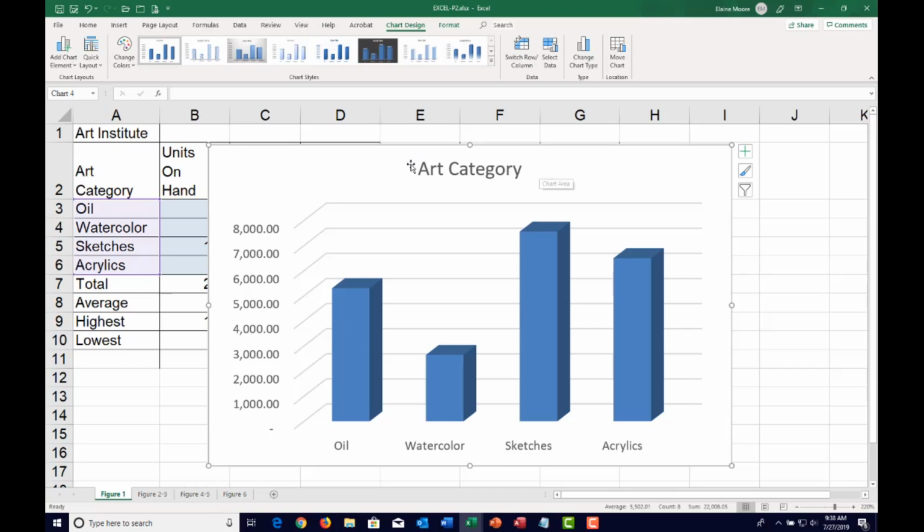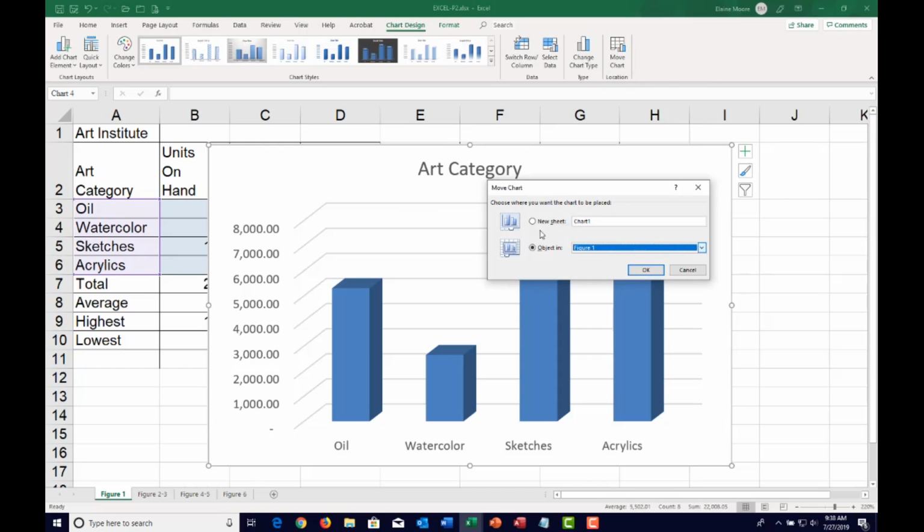Now, I don't like the chart being on the same page as the rest of it, so I'm going to move the chart to a new sheet. Chart 1 works for me. Or we can call it Art Categories Chart. Say OK.